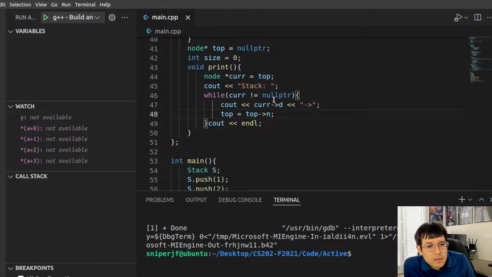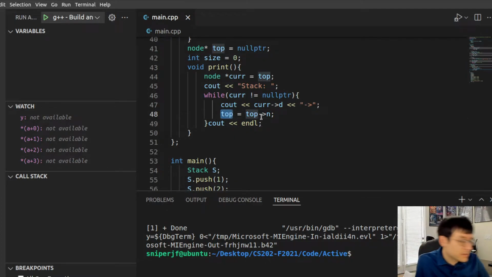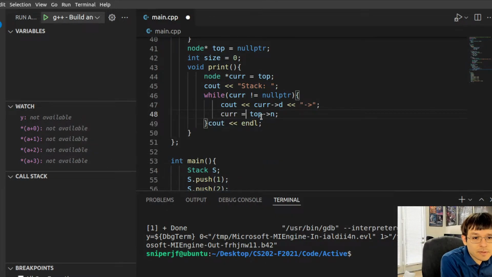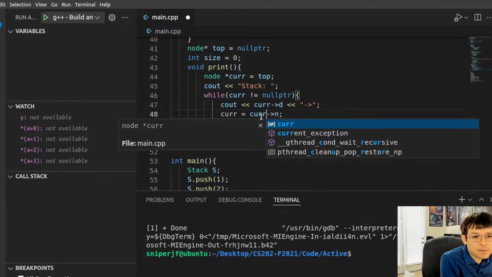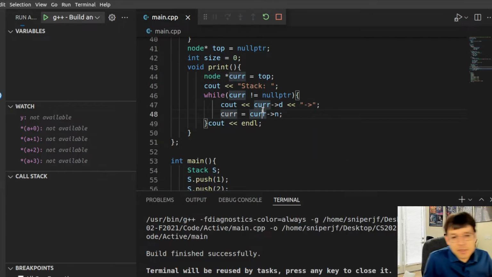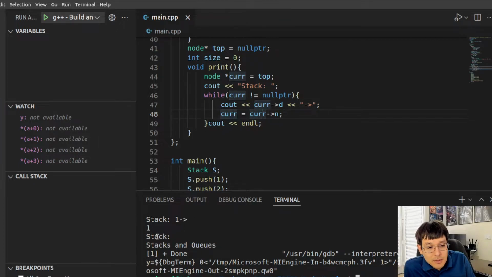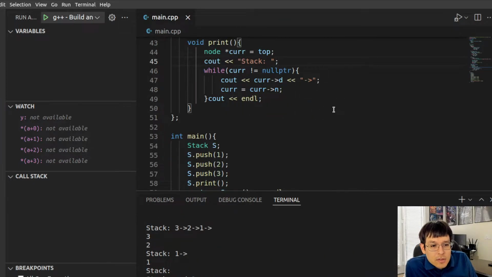Well, cur is not equal to null. Cur gets top next. Oh, yikes. Cur, not top. I can only do the top thing in the destructor because I don't need top anymore. Otherwise, you want to have that. Okay, so anyways, let's see if this works.